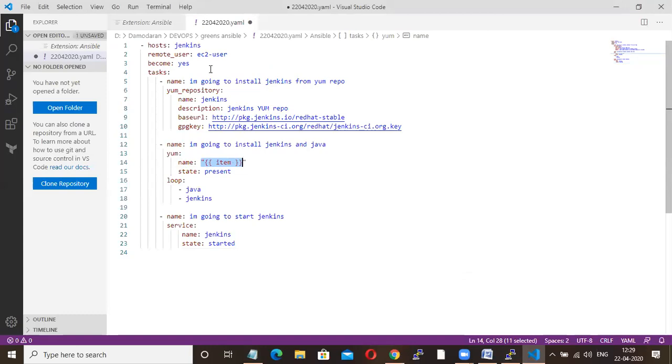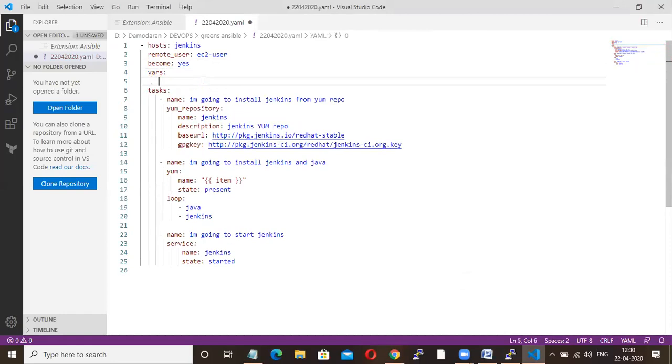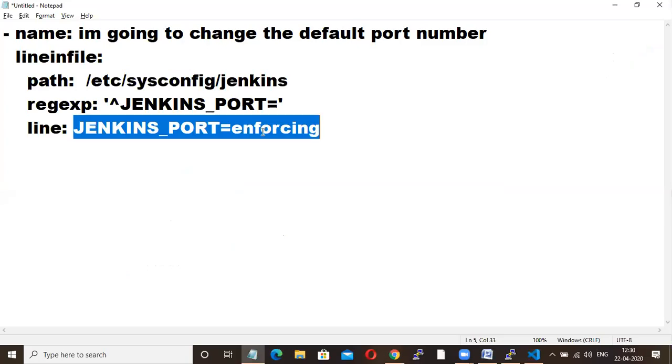Now I am going to introduce one concept called variables. Everyone would have studied this in your schooling days, in your maths: a is equal to 5, b is equal to 10. What is a plus b? Correct. So a is one variable, b is one variable. A variable is something used to store some values, right? So I'm going to introduce one variable called port, and I'm assigning it one value, 9000.